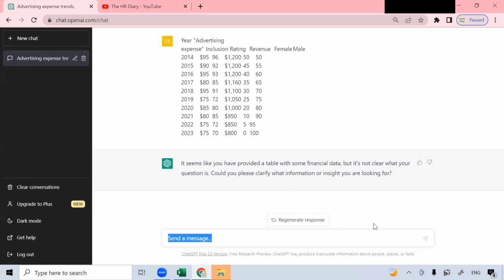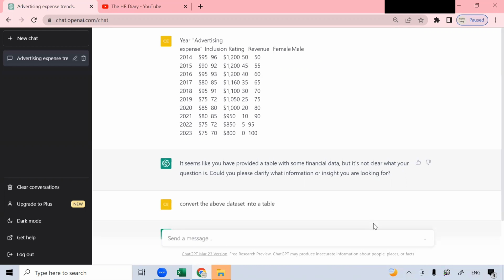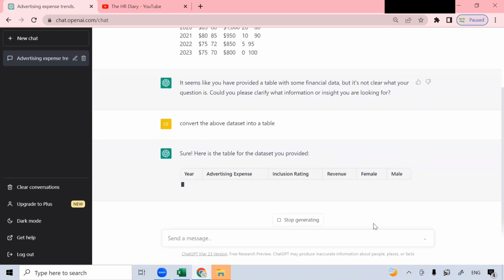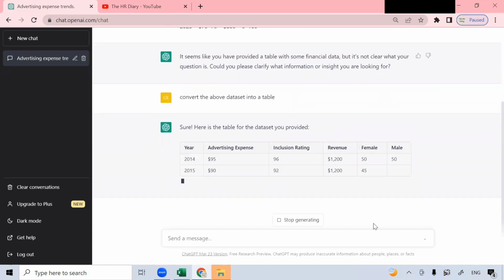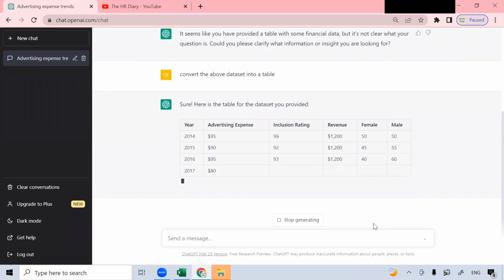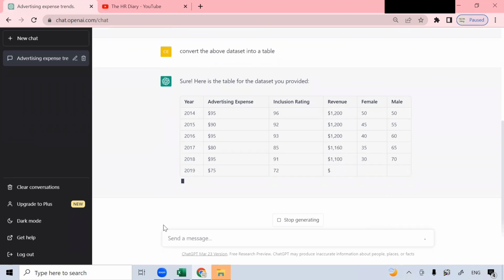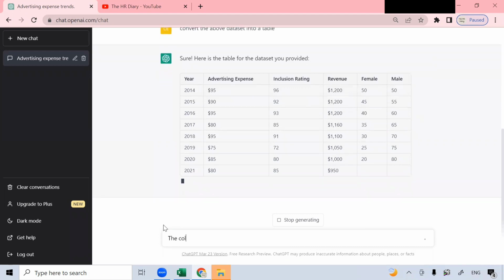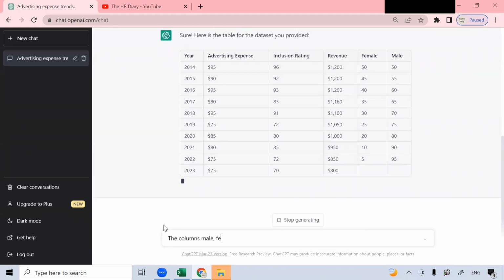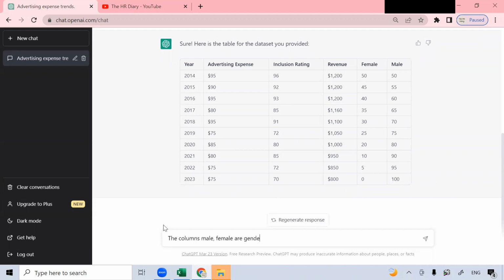Okay, so I want it to convert the above data set into a table. Oops, sorry, I didn't type it. Okay, let's type again. Convert the above data set into a table. And then I hit enter. So while it is generating, I can type as well: the columns male, female are gender.